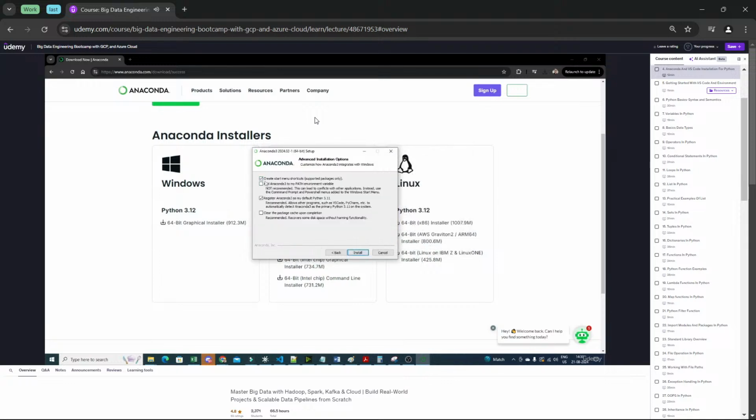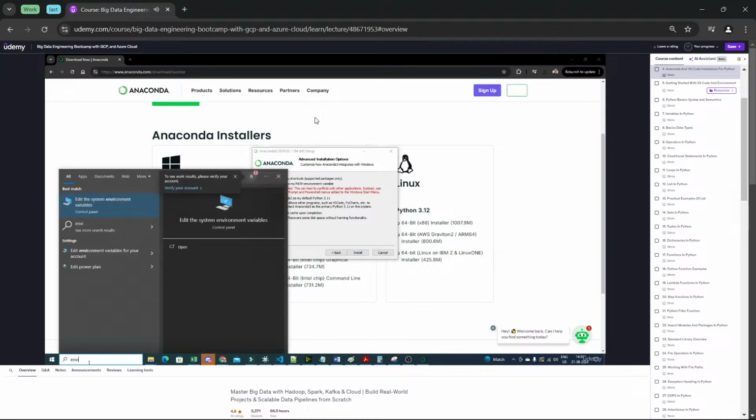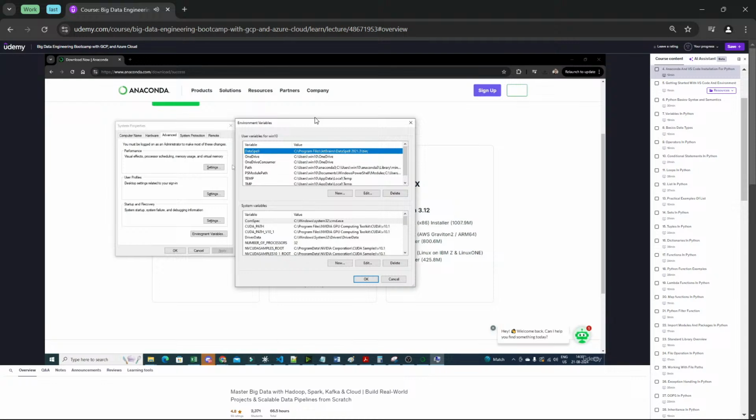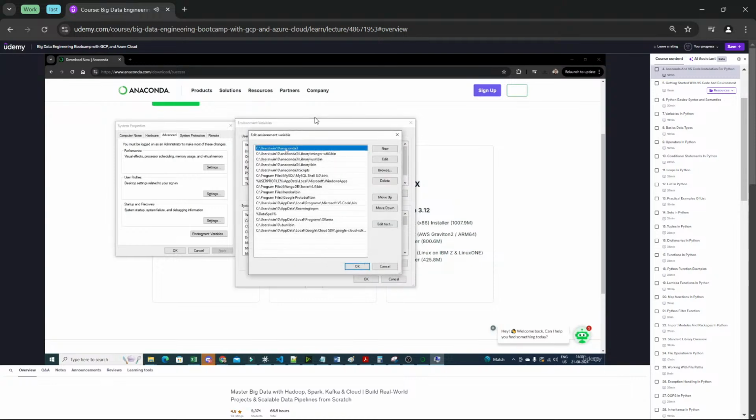Here you can see that it gives you multiple options: create start menu shortcuts, add Anaconda 3 to my path environment variable (not recommended), and clear the package cache upon completion. I will make sure to check this box. It says not recommended, but I will tell you the importance of this. If I go and look at my environment variable, one very important thing in this path is to have the Anaconda path. These paths will be automatically added to the environment variable.